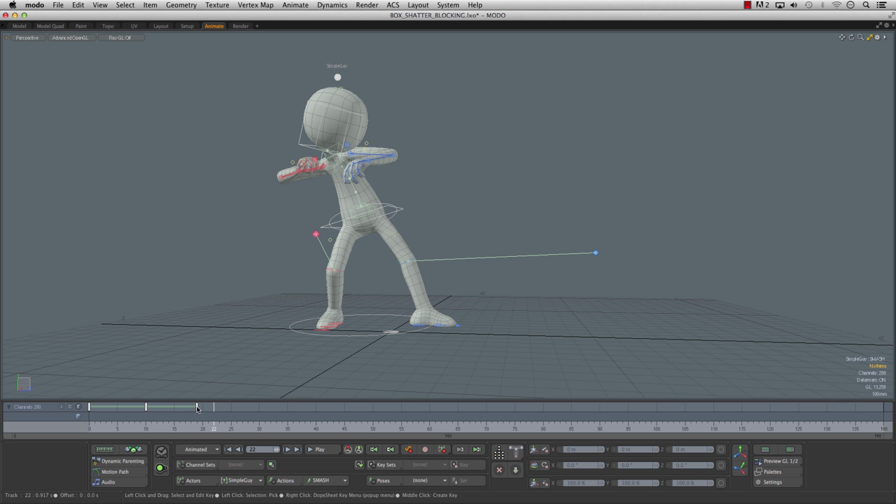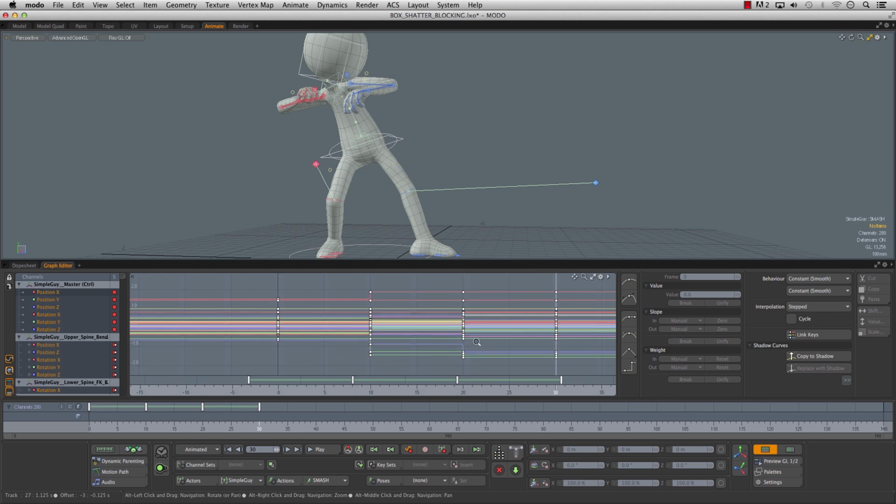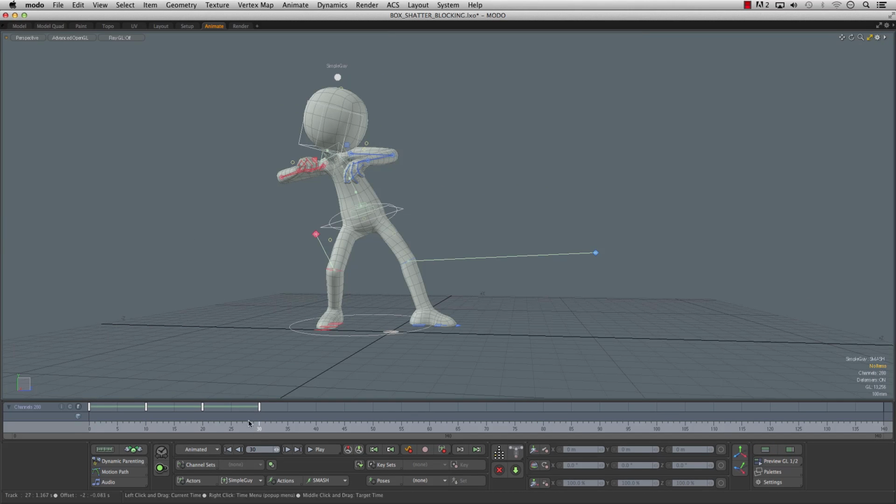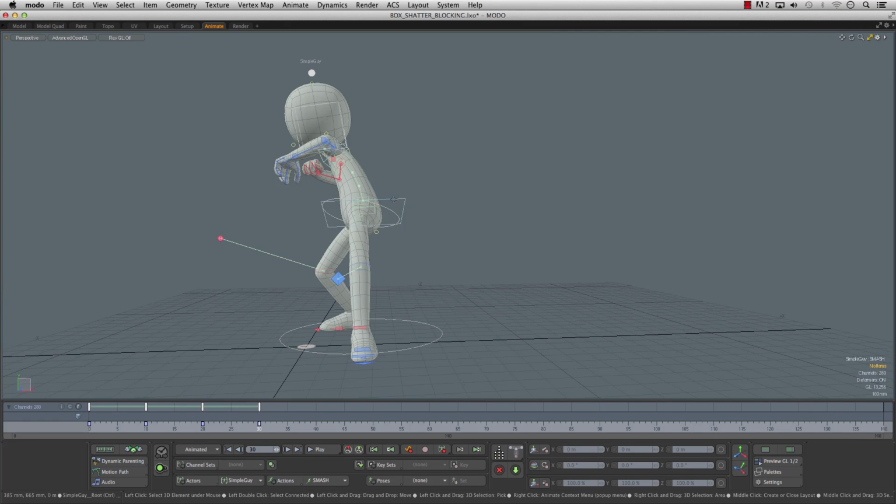I'll just drag that whole pose over, and I'll go to frame 30. I'll key that. If we go up into our graph, you can see we've added another pose here, and you can see how nice and neat everything is. 4 poses, everything keyed. So close that up. Let's do our last pose here. So it's going to be a big one.